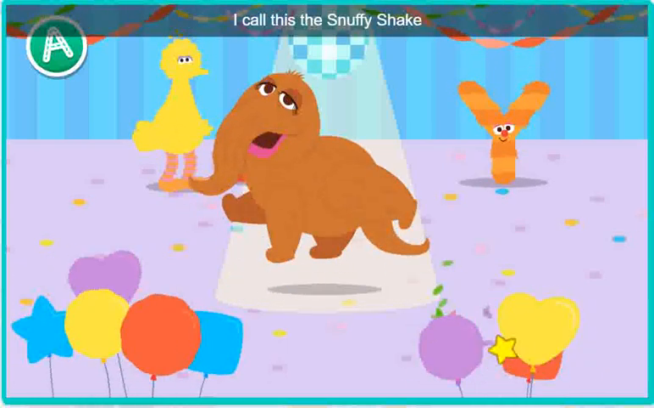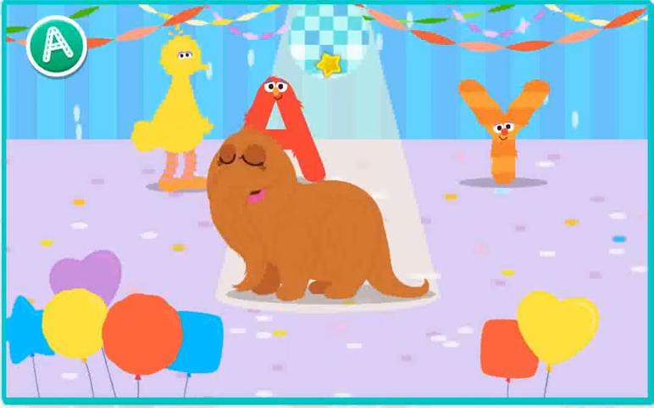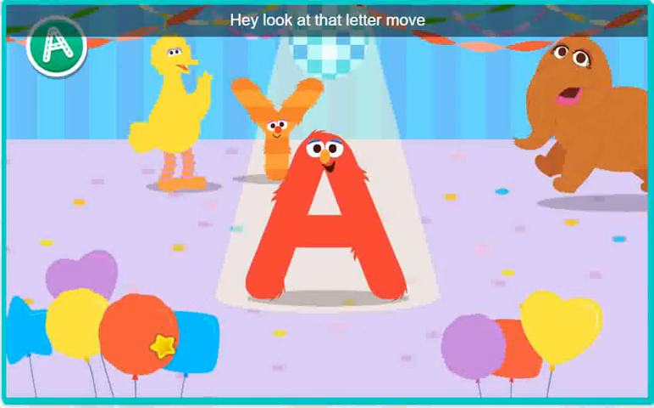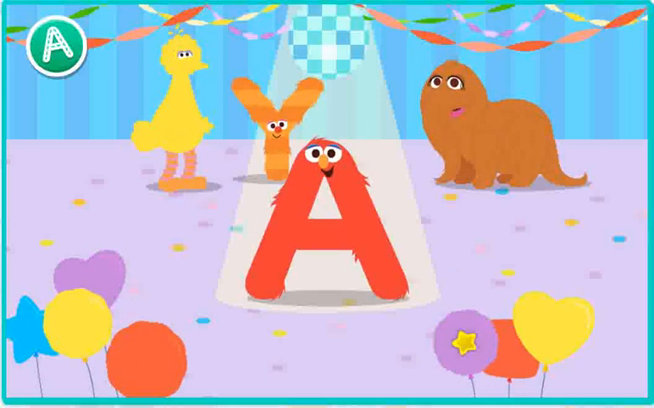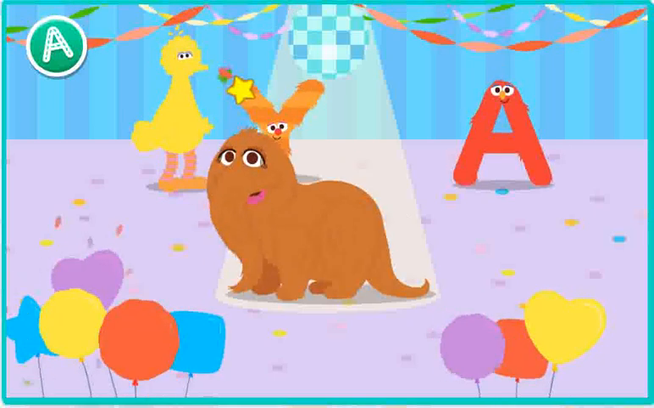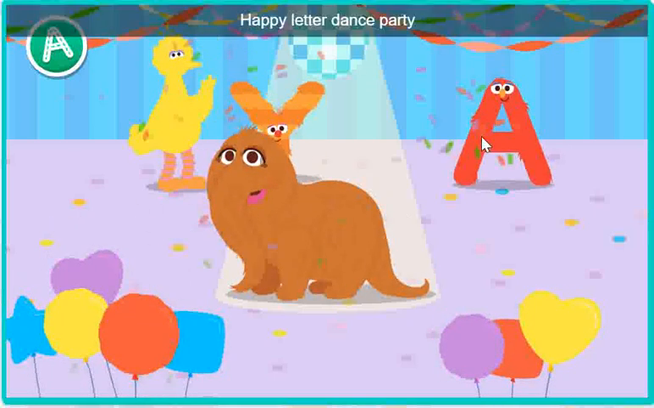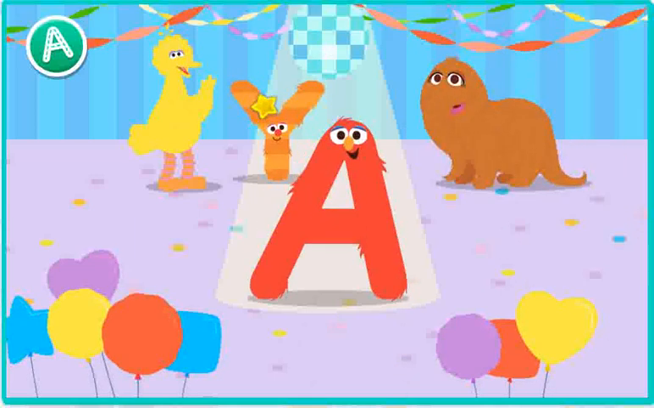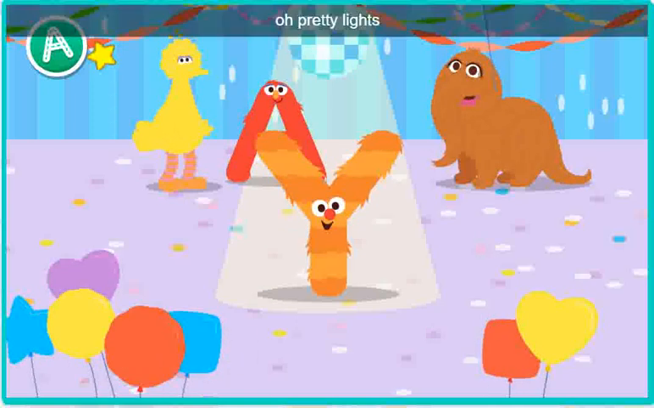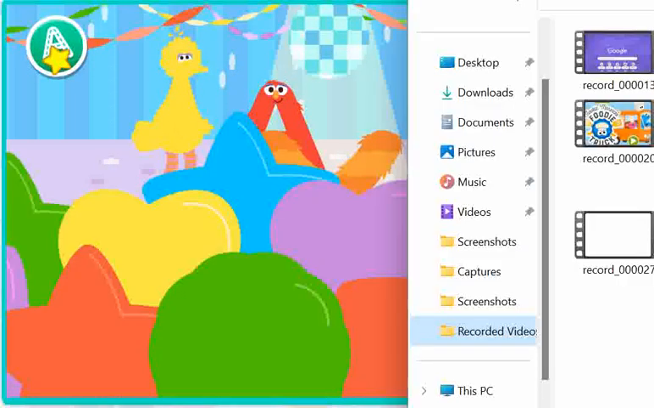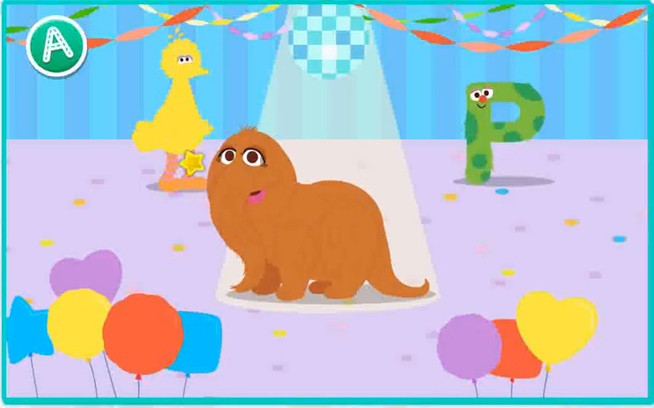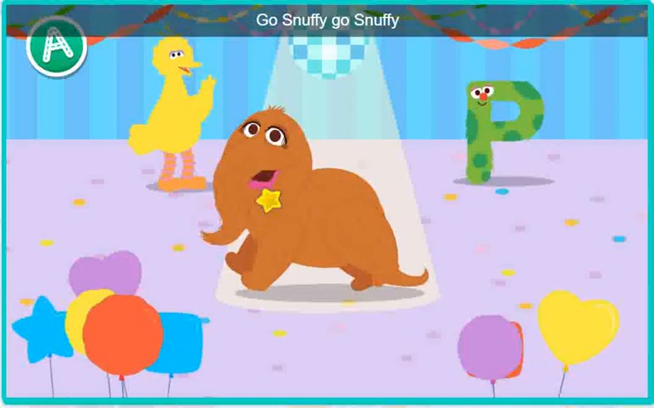I call this the Snuffy Shake. Happy letter dance party. Hey, look at that letter move. Go, Snuffy. Happy letter dance party. Way to go, letter Y. Cool move. Go, Snuffy.